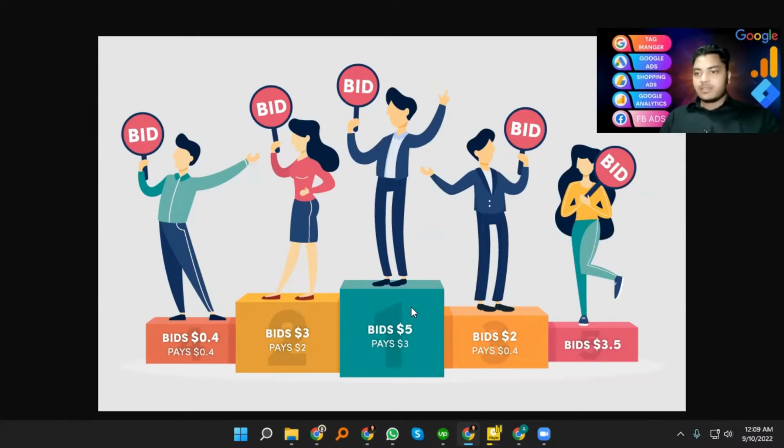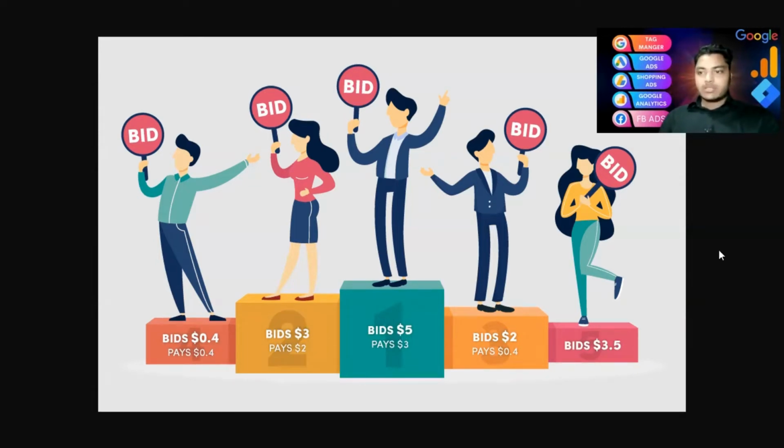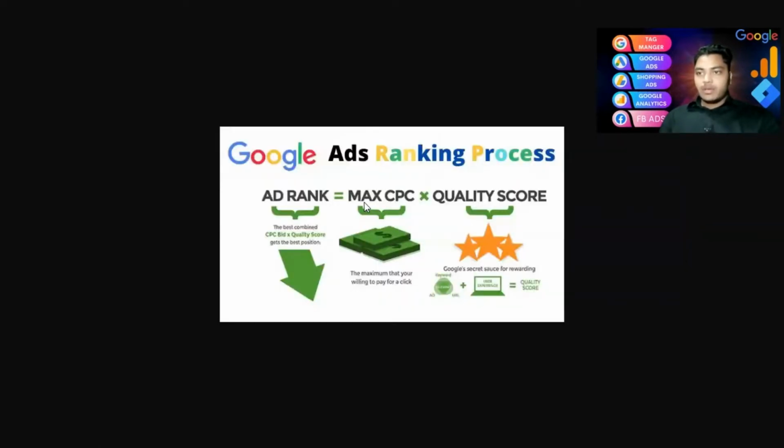This is the best example of bid and bidding. You can see that if anyone wins, they provide a big amount to Google for the ad copy ranking. So you can see the ad ranking between 2 and 1. 1 wins because 1 provided $5 for this keyword. So what is actually ad ranking? Ad rank means max cost per click and quality score, then depending on that we will see the ad rank. This is the Google Ads ranking process.